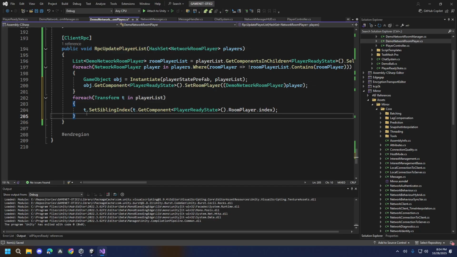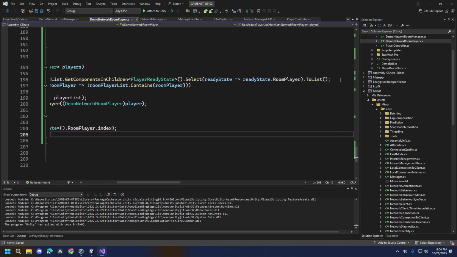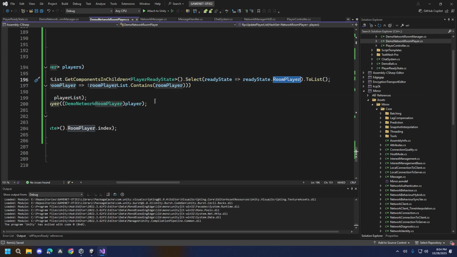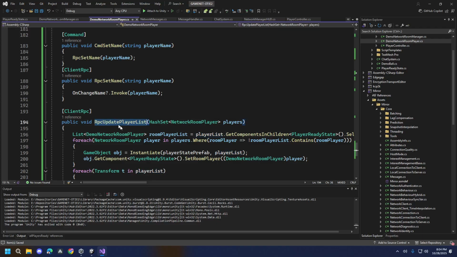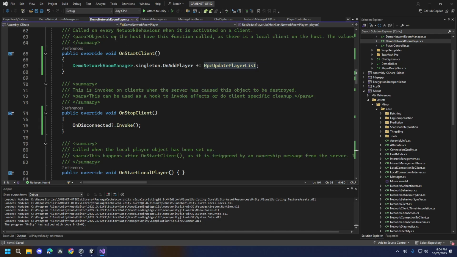Okay. So this is heavy. This part is heavy, but I hope you understand this. Kind of understand it. Select. Literally, we're trying to change it from one data to another. In this case, from a list of player ready states, I'm selecting the room player instead. That is why we have a list of demo network room players. Okay. This is called an on add player.